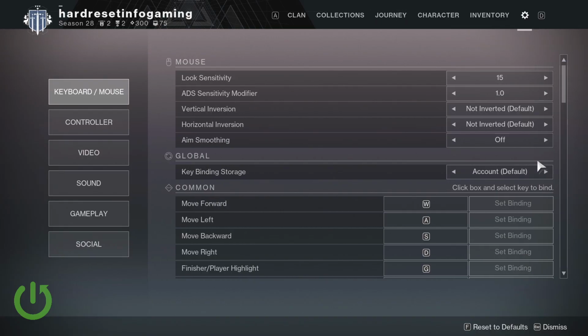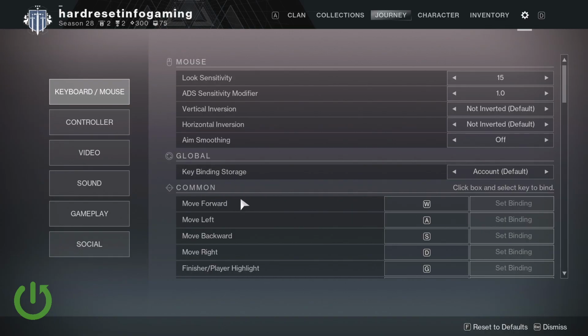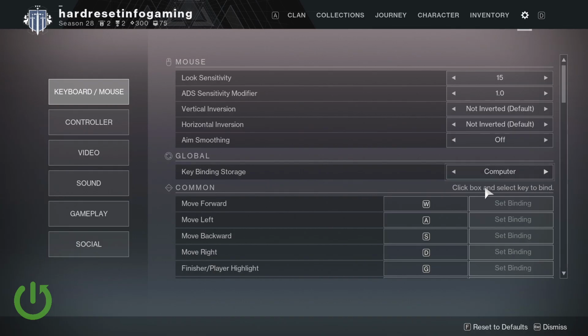What does it mean? Well, if your keybinds are stored on your account, then no matter what device you are connecting from, your keybinds will remain the same. If it's set to computer, well, then of course that will not happen. It will be stored locally.